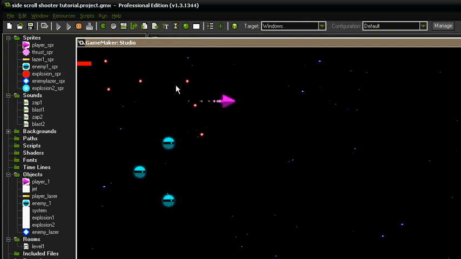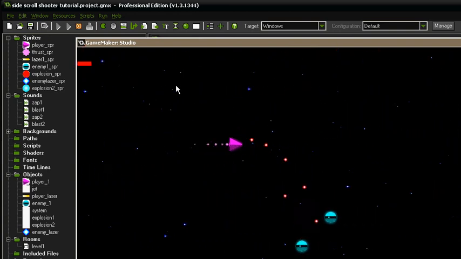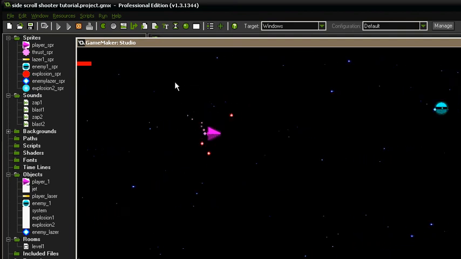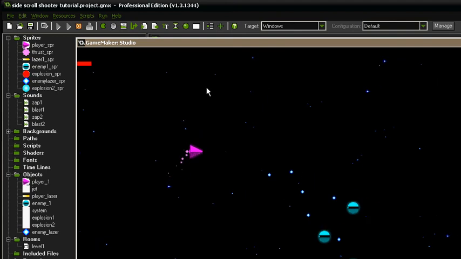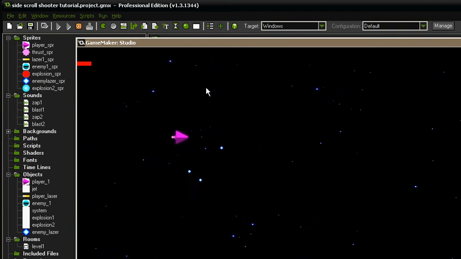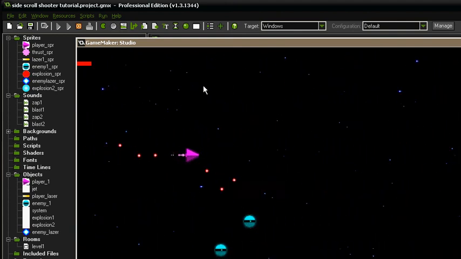Obviously it goes all the way off and off the screen. So what we need to do now is, with the player object, when the shield global variable reaches 0, to destroy the player object.